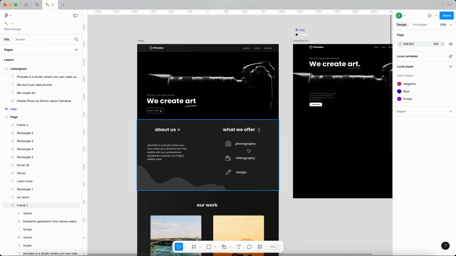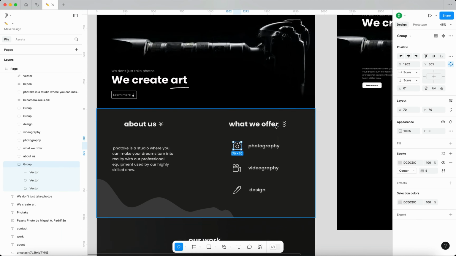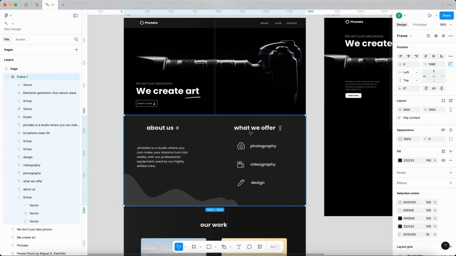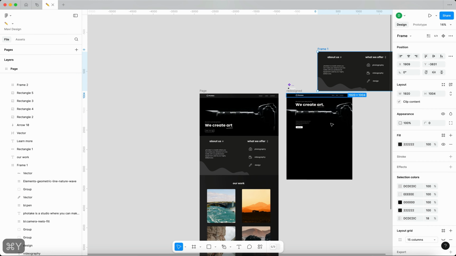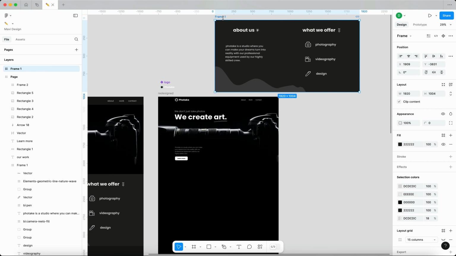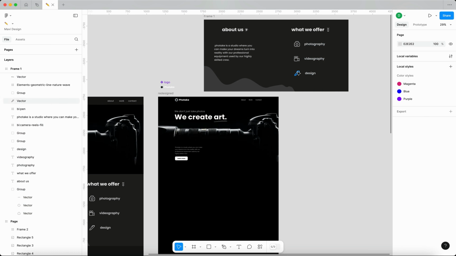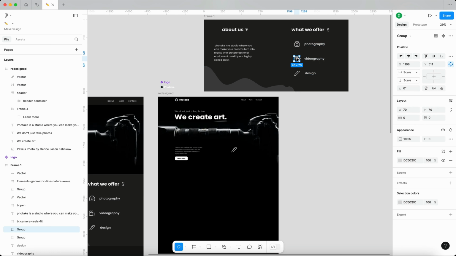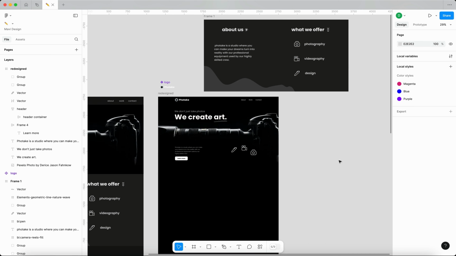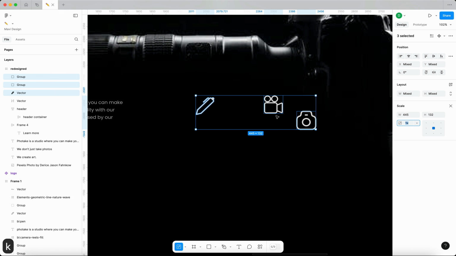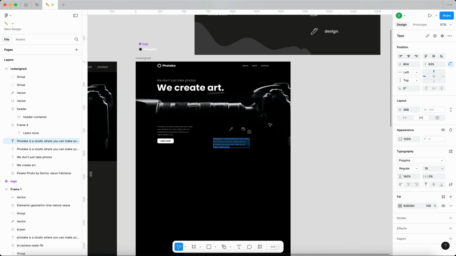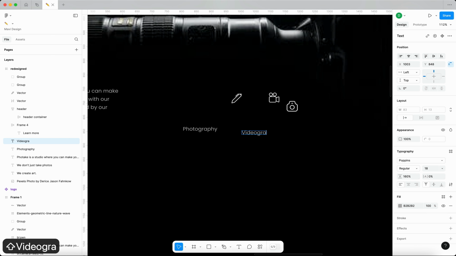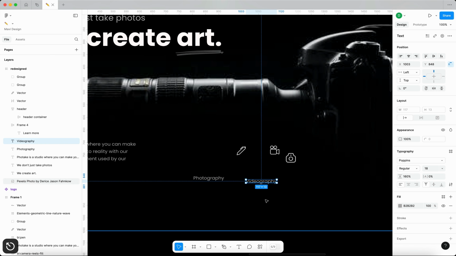So the next thing we could do, I think, is taking these services that this agency offers, and we could maybe put it over here. Let's try that. Or take these. So it's the first icon, second and third. And let's actually shrink this to 50%. And let's do some accompanying headlines. So that's going to be photography, videography, and design, right?